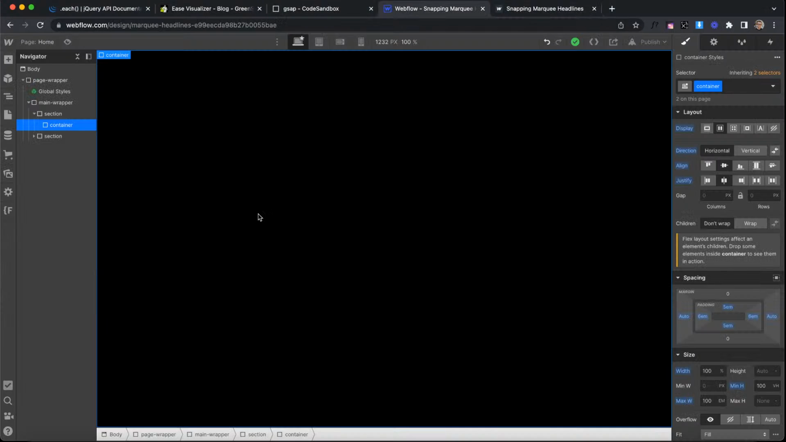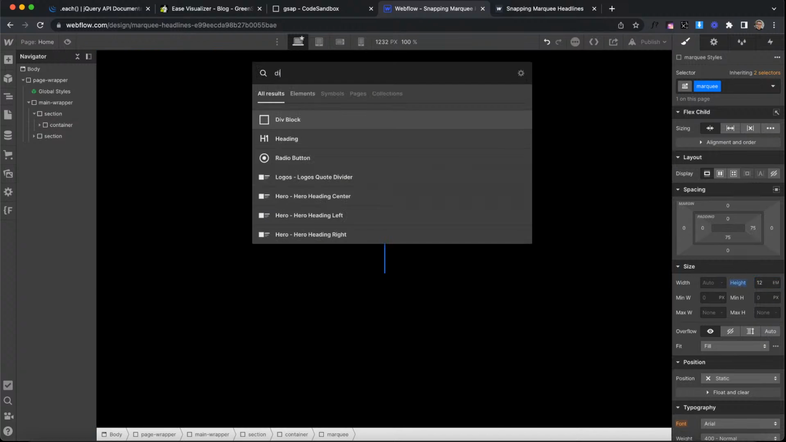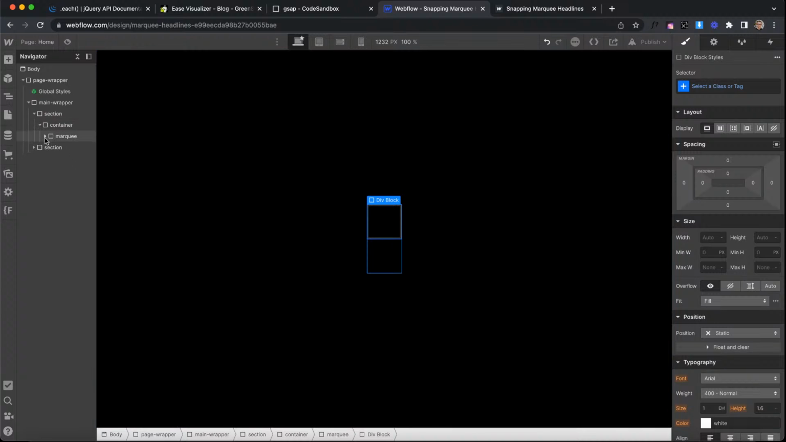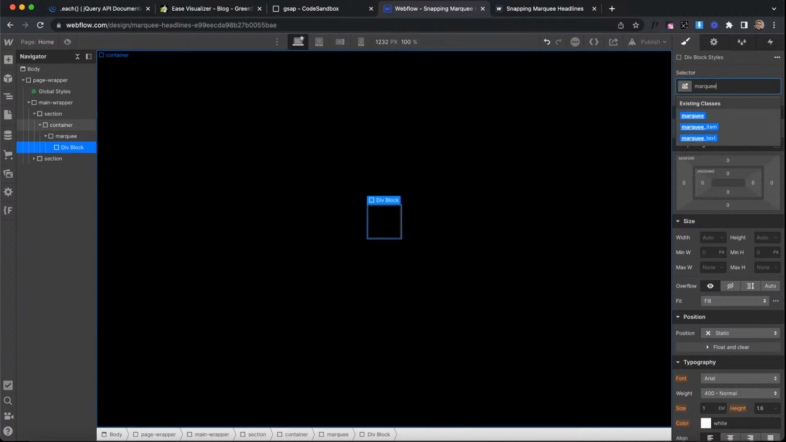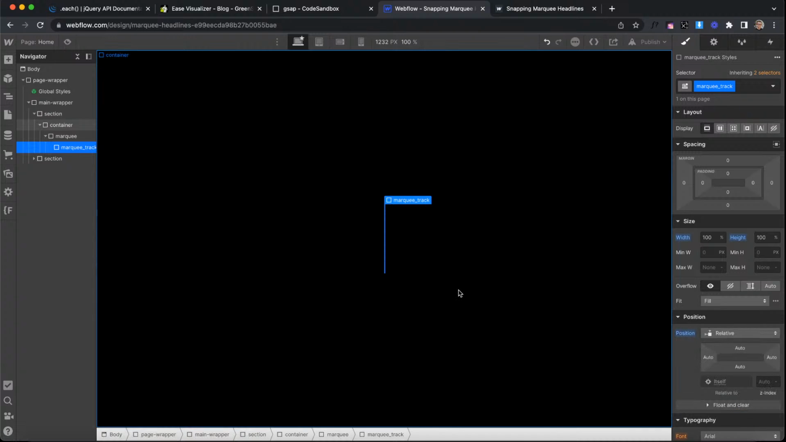So the first thing we're going to do inside Webflow, I'm going to add in a div and give it the class of Marquee. We're going to need to give this sort of a height. I'll give it a height of 12em for now. And inside of that div, we'll have another div, and we'll give this the class of Marquee track. So this element here is going to be 100% width and 100% height of its parent. So that just sort of fills up the space, and we can also do position relative.